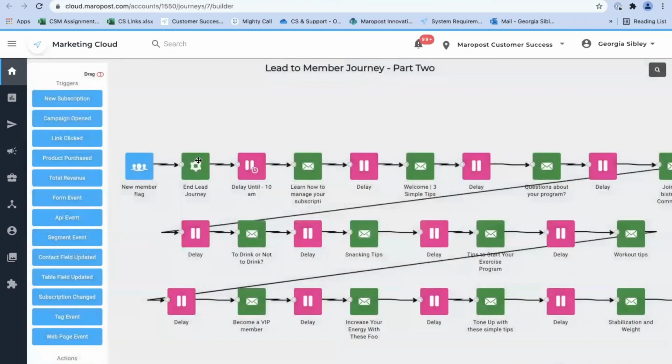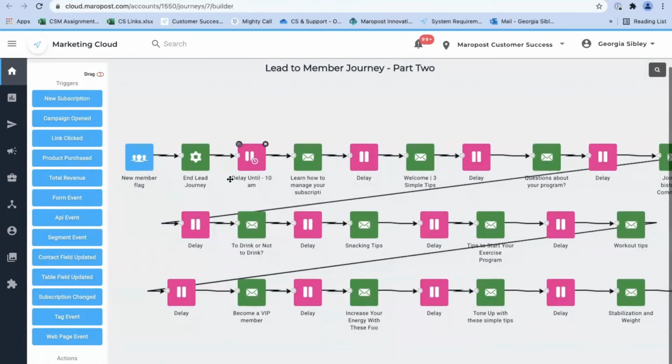How this works is if they become a member after email 1, they will stop in the prospect journey after email 1. If they become a member after email 6, they will stop after email 6 and be brought into this sequence. So this journey for members is more about their new membership. So questions about your program, better ways to manage your plan. And at the very end, we've thrown in sort of a pitch to become a VIP member as well.